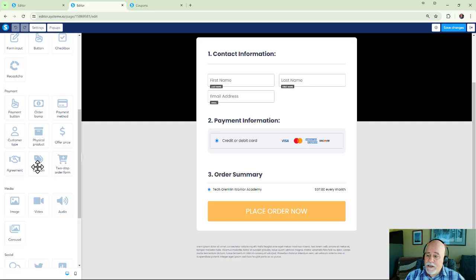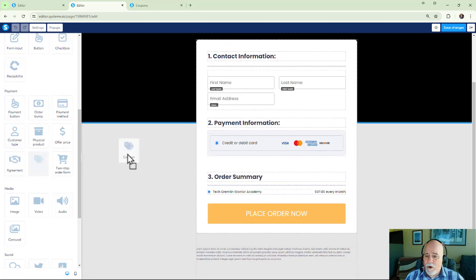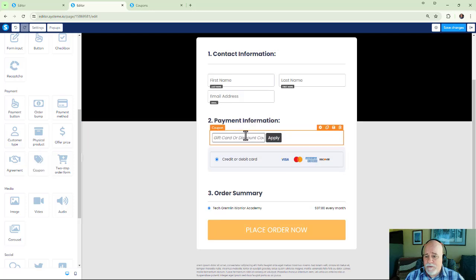And right here is a coupon element. You're going to drag this coupon element and bring it over to your field. And you can really pop this wherever you want. I'm going to pop it right above the credit card. And then there, we're going to do save changes. Okay. So that's now ready to go.